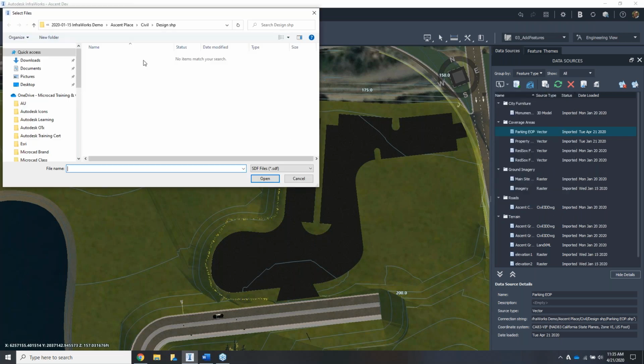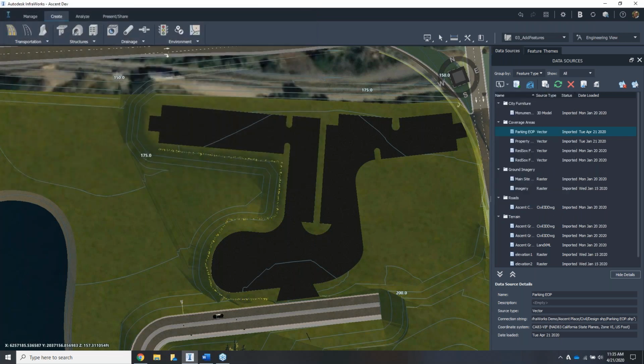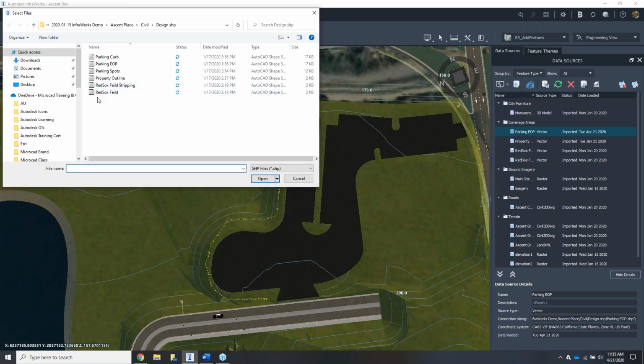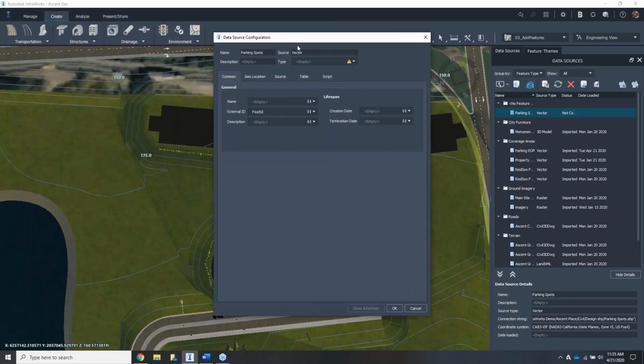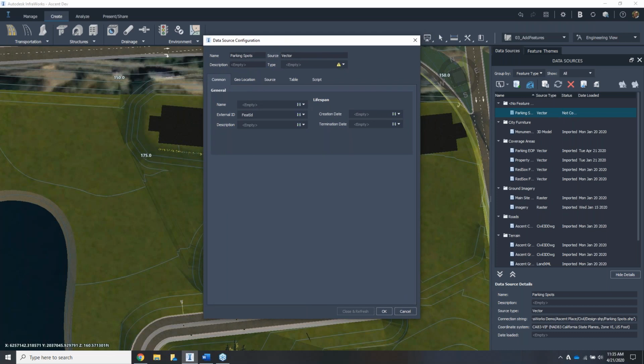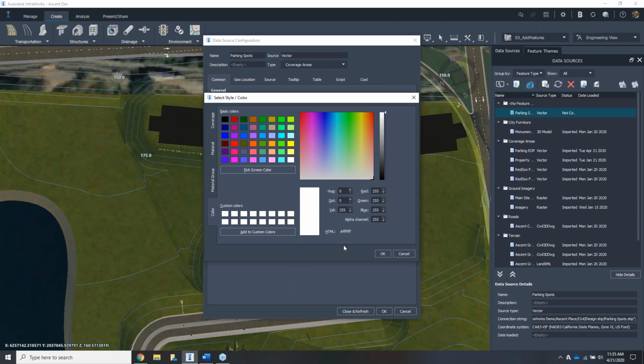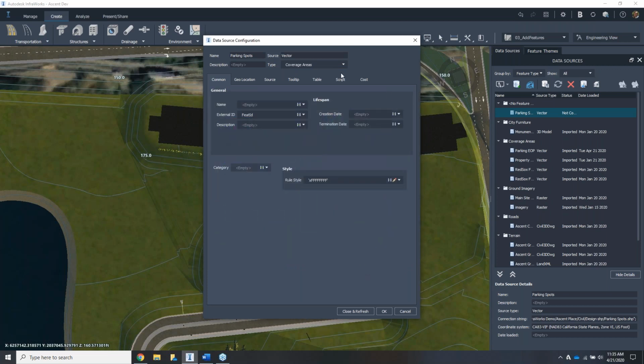Now let's say I would like to bring in the striping. So that's another SDF that I created. So parking striping, this is actual line work that I'd like to bring in. There is no line work type in here that we can utilize for this. So I'm going to use it as a coverage area as well. But here is the trick. I'm going to give it a color of white. Parking striping is white. The trick is to thicken up the line a little bit.